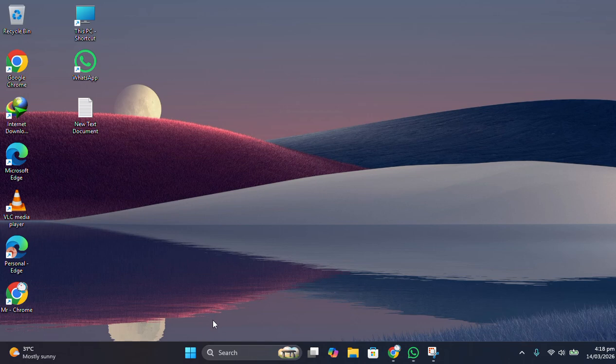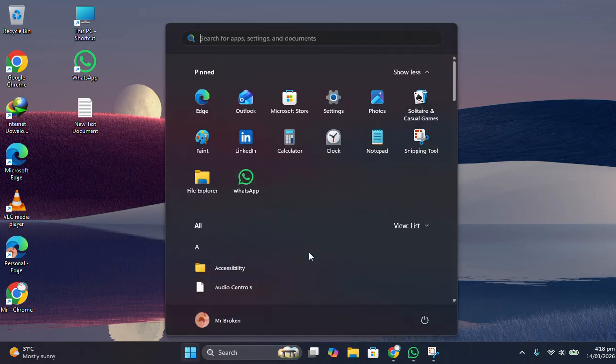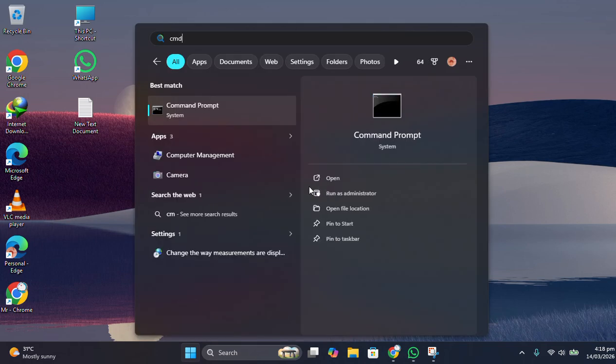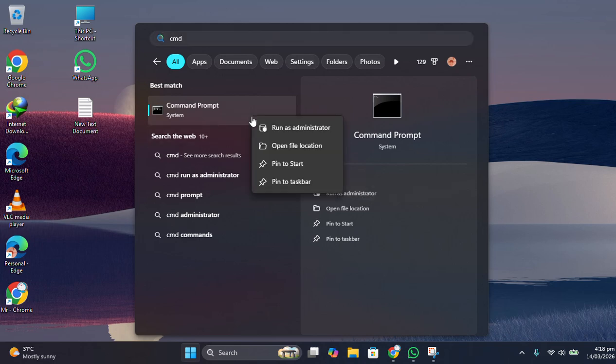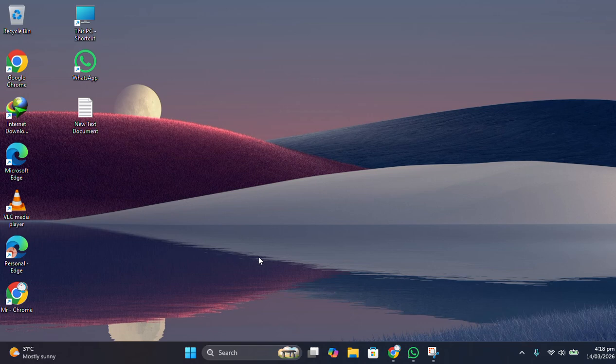You just have to simply click on this Windows button or the start button, and now here you just have to search for CMD or command prompt. Once you have searched, you just have to click on Run as Administrator, or right click on this and then click on Run as Administrator. Then click Yes.